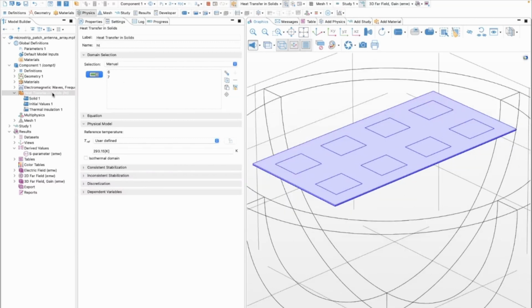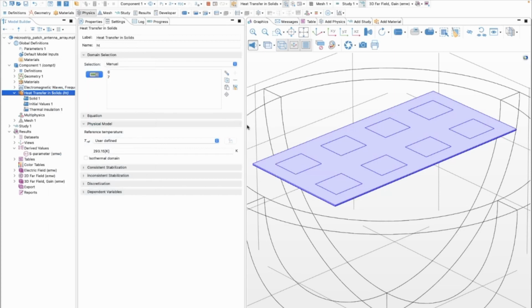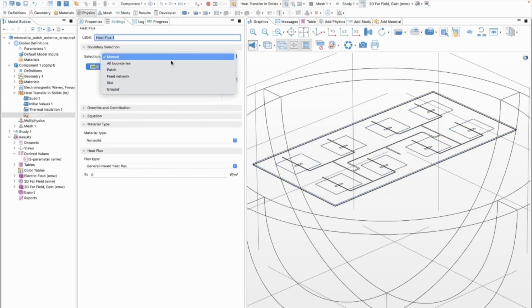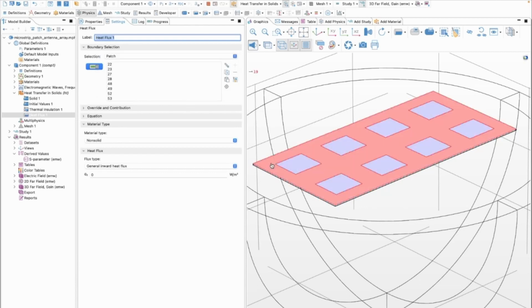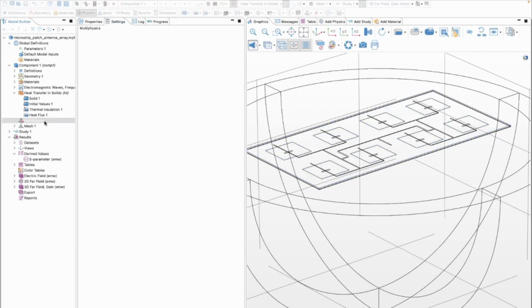Then we can add the heat flux to enable the heat to be transferred to the patch. Okay, and to the top surface. And we can set up a convective heat flux with a heat transfer coefficient of, let's say, 5. That's typically when there is no external cooling. And that's it technically. And there's a multi-physics node. It appeared automatically since we have more than one physics.